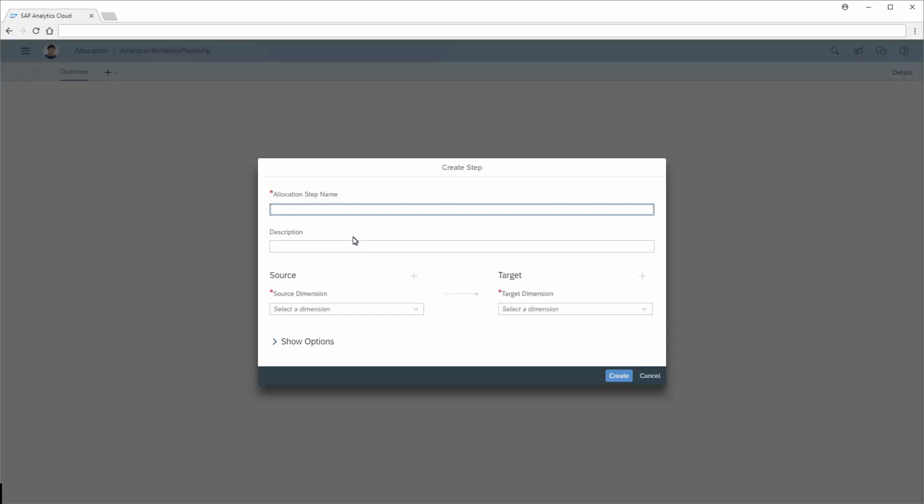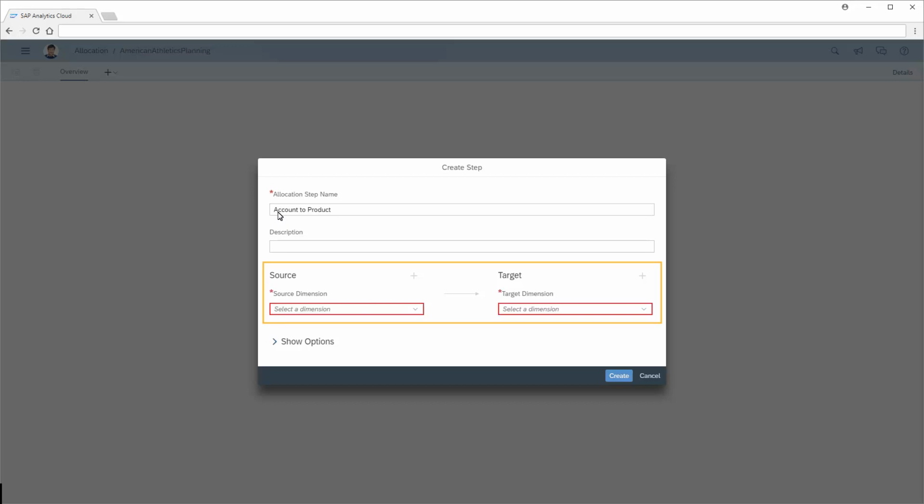First, we'll enter an allocation step name, and optionally, we can enter a description. Next, we need to select the source and target dimensions for allocation. For this example, we'll be taking values from the account dimension and allocating them to the product group dimension.